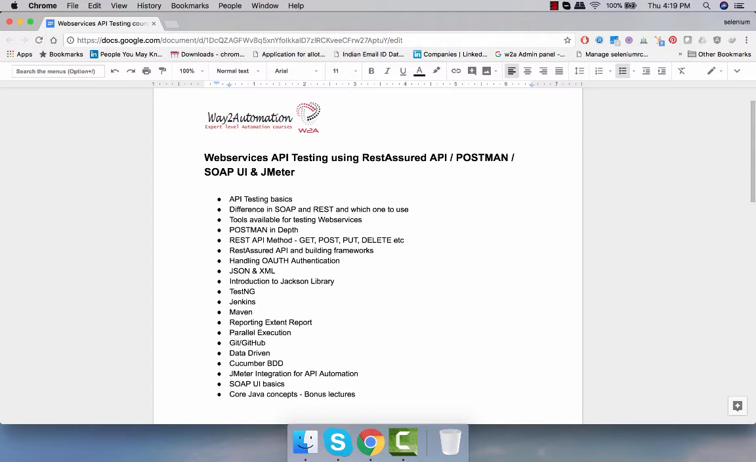Then we're going to look at some SoapUI basics as well, right? SoapUI has a free version and a pro version, so we'll be working on the free version of SoapUI. We'll be looking at some Groovy scripting as well. And for the people who are not familiar with core Java, I am going to include some of the important core Java concepts which are very much helpful while designing a framework.